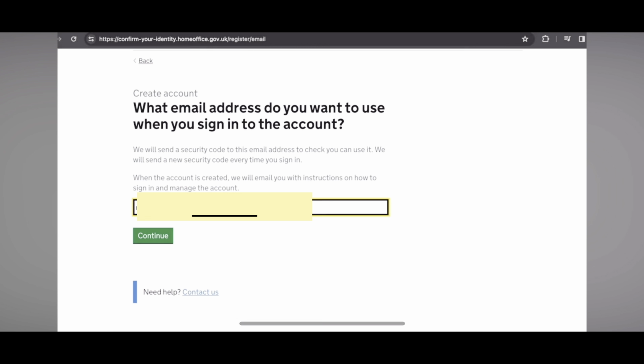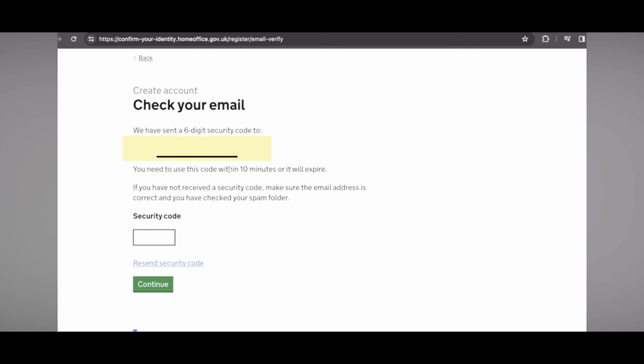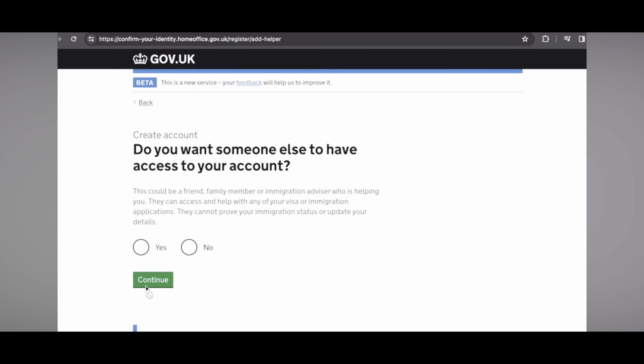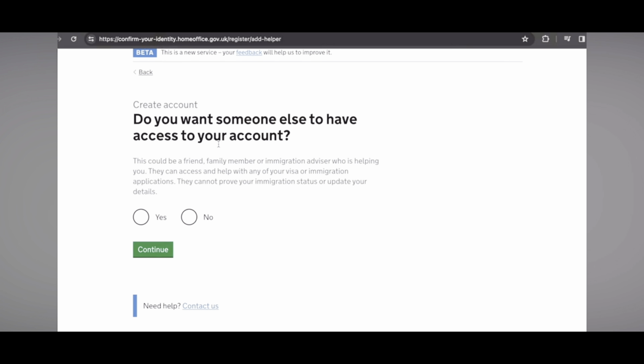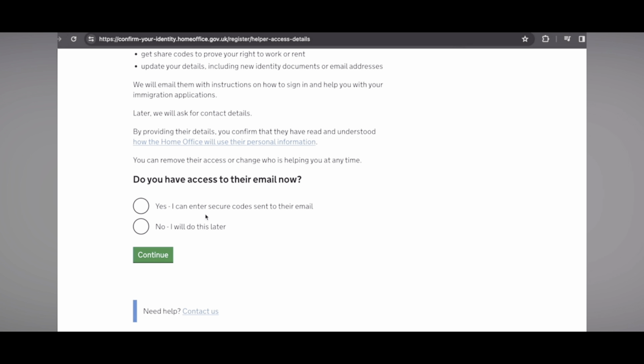And once you've added your date of birth, if you would like anybody else to access your account, make sure you've added that email address as well. You then need to verify the email address, and they send you a security code. Put that in and continue. You can obviously give another person access to your account, whether it's your friend, a family member, or an immigration advisor. So you can click continue and add in that person's email address as well.